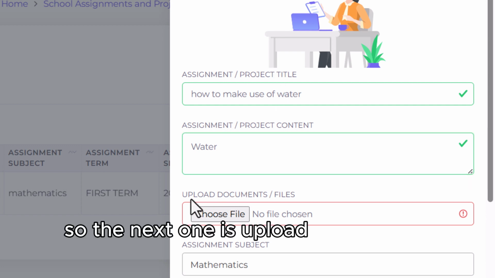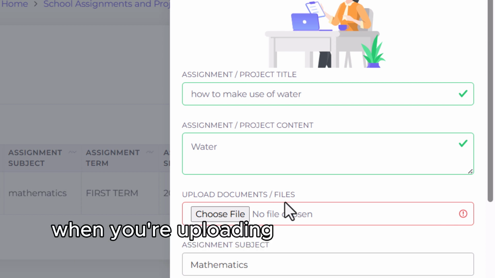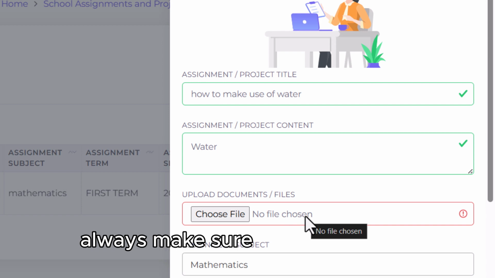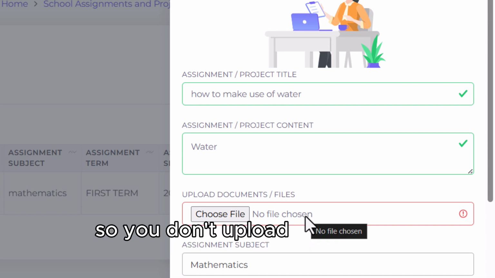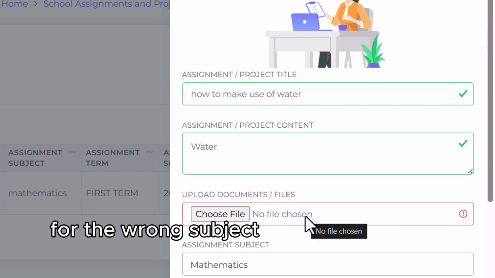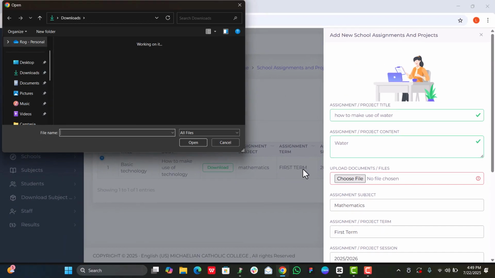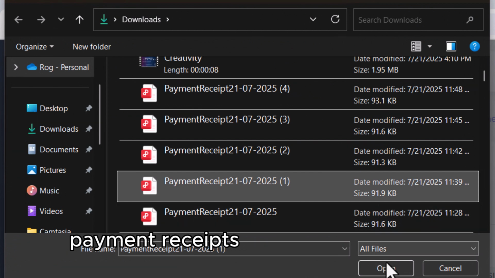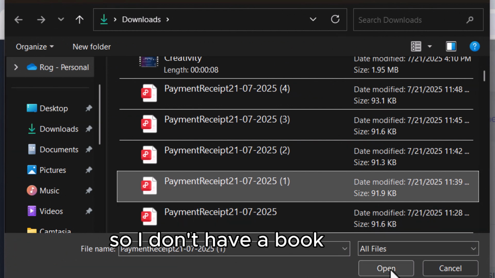So the next one is upload documents slash files. Please make sure when you're uploading your document or files, you make sure it's correct. Always make sure you cross-check so you don't upload the wrong document for the wrong subject. So I'm going to be choosing a payment receipt. This is a test run, so I don't have a book ready. So I'm going to be choosing this.